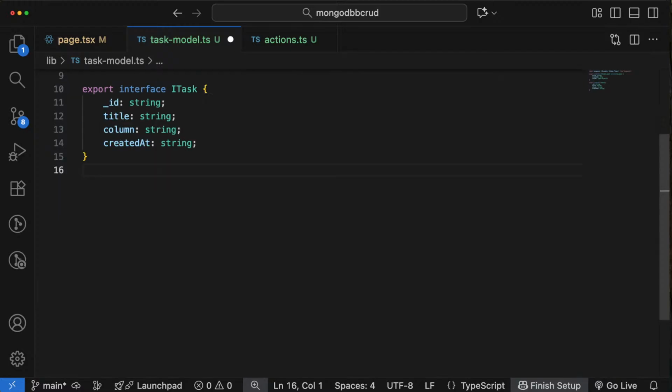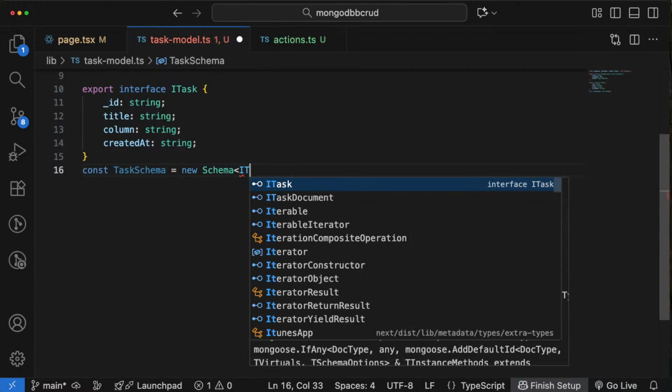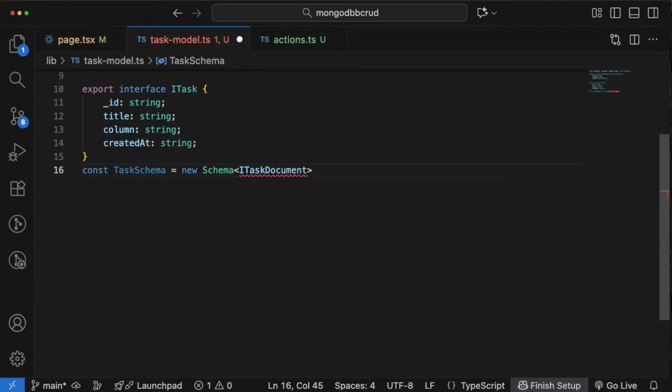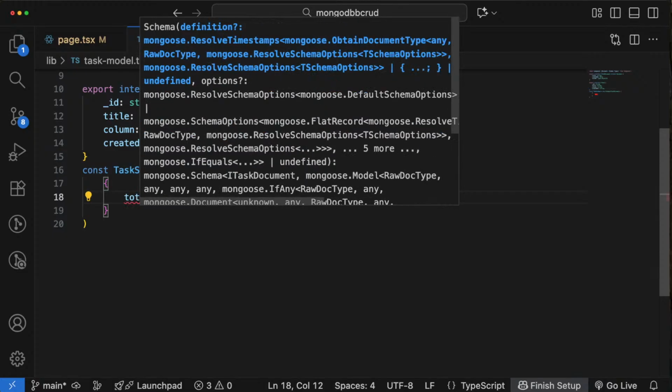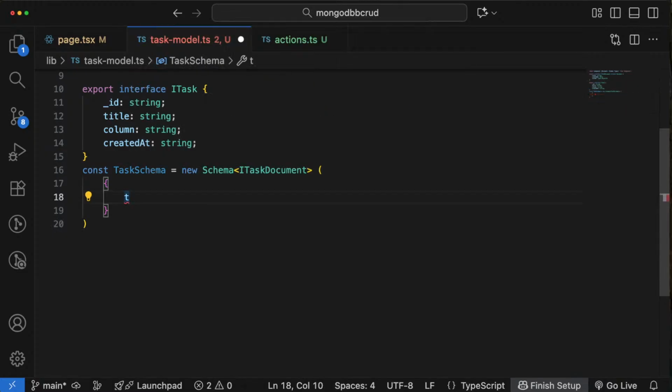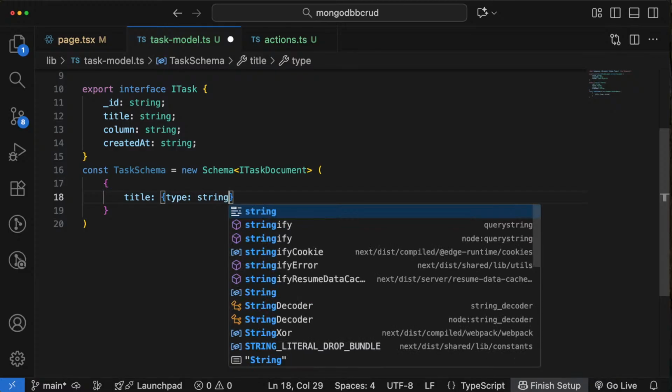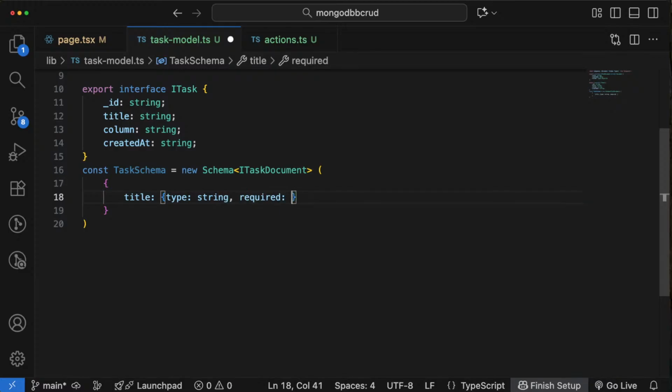All right, so now let's go ahead and build out the actual schema. We'll go const task schema. So it'll be equal to new schema, and we'll pass in the I task document. This will have a title. The type will be a string, and this is required in order to create a title or a task.